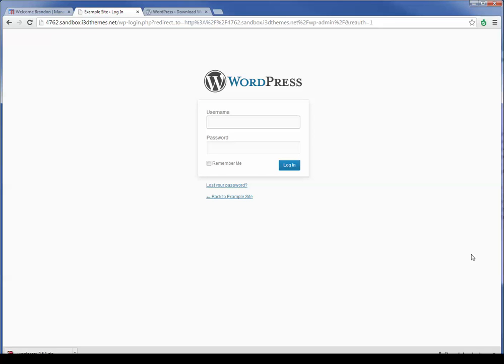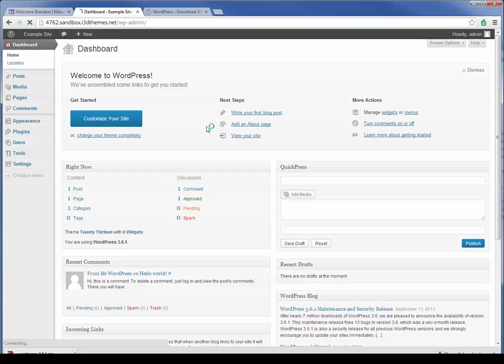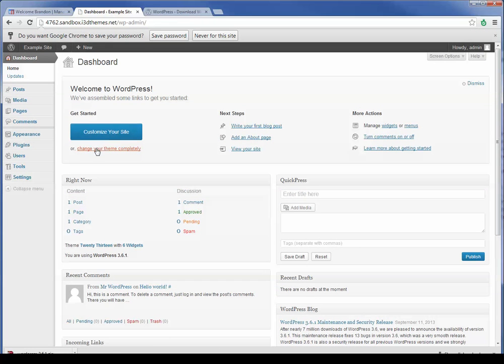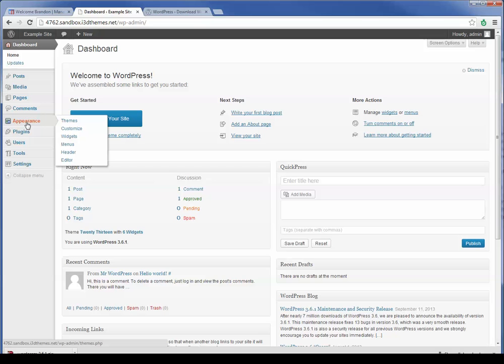So you have yourself a WordPress site and now you want to install our WordPress theme. First things first is go to your WordPress dashboard and log in. Next, if you have this link option here called Change Your Theme Completely, you can click that. Or you can go over to your Appearance menu on the left and click Themes.